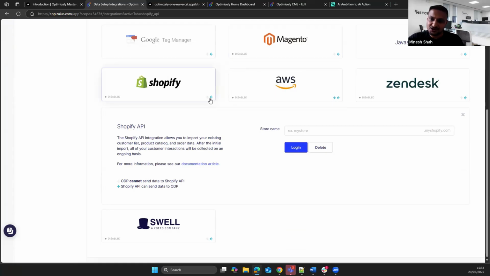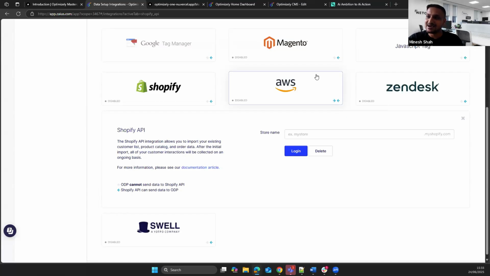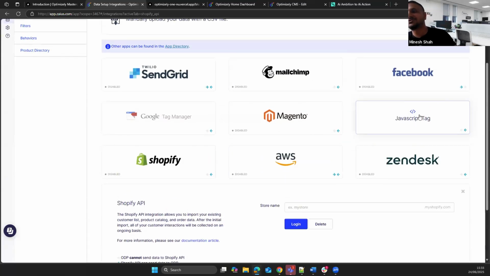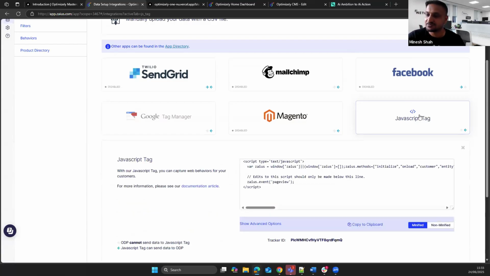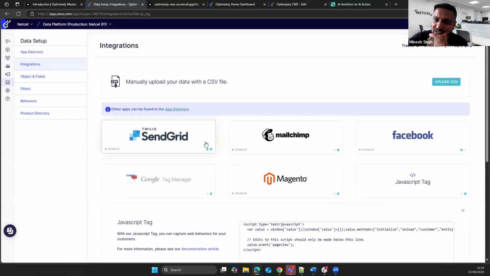These little handy arrows over here tell you what the Optimizely Data Platform is doing. So in this instance, for example, the Shopify API can send data to the ODP, but ODP will not send data to the Shopify API. With AWS, it can talk to AWS and retrieve information from AWS. If you want to just install ODP on a website, you've got the JavaScript tag you can add, and it gives you some quick instructions on how to actually add the JavaScript, etc.